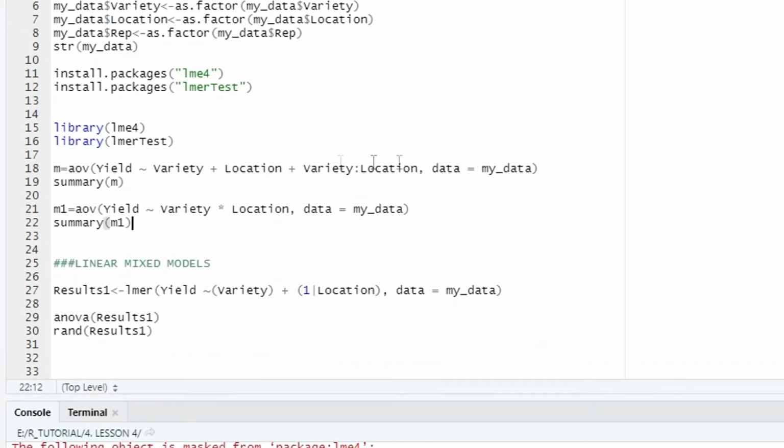You can do the same. Instead of writing on this, you write your explanatory variable, then this, then you write variety star location. That's variety times location. When you write this, it means it will give you the mean squares for variety, location, and interaction of variety and location. Then you specify your data. Just write the same analysis of variance, yield, which is our explanatory variable, variety times location, so that it gives you variety, location, and also interaction.